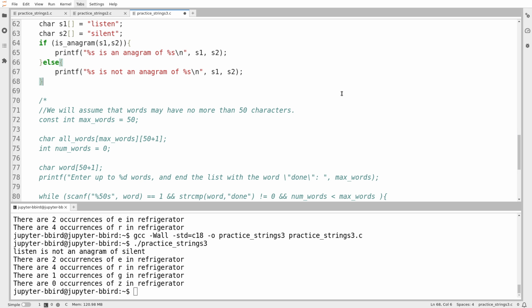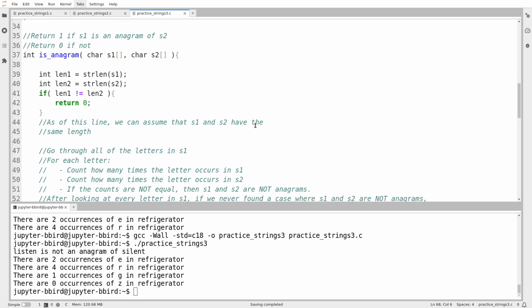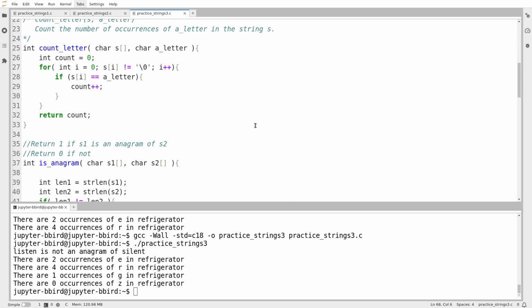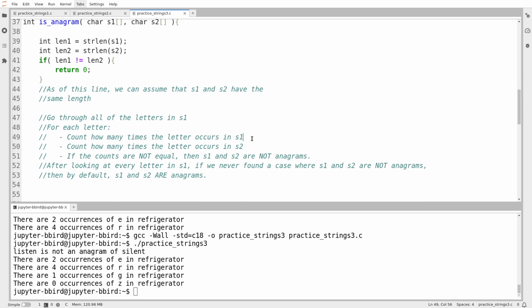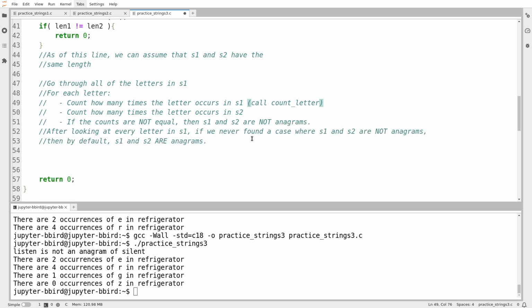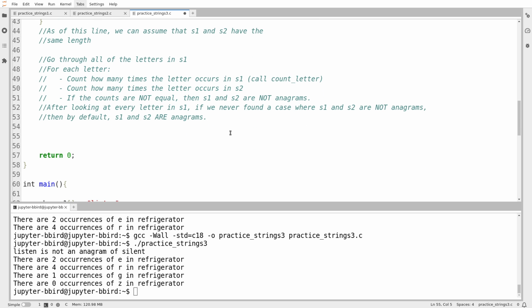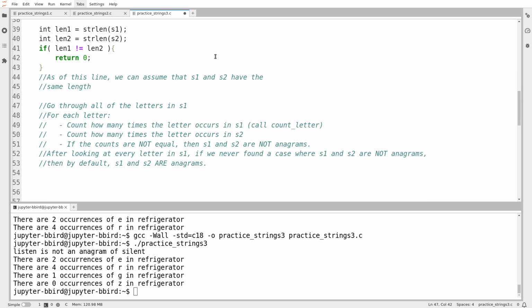So we'll just delete my test cases, save my file, and go back up. Okay, so countLetter works. That means that for these two things, I could just call countLetter. All right, now I'm going to write my loop to test if I have anagrams. So I'm going to go through all the letters in S1. Now I know the length of S1. I mean, S1 and S2 actually have the same length. So I could just write a for loop that indexes up to that. So i equals 0, i less than length1, i plus plus.